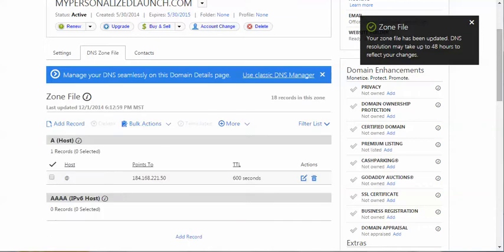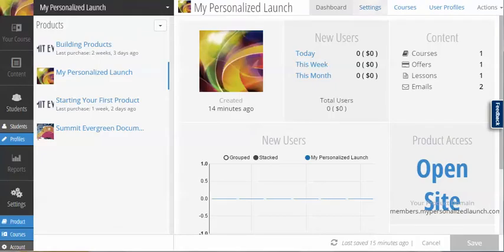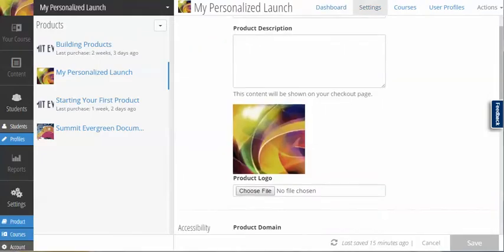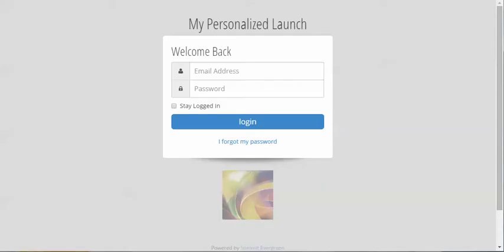Most of the time it takes a couple of hours for these changes to actually work, but you can go ahead and check it. So you can just go back over to your product and click on the URL. And here we go. So we've got our subdomain set up, and this is where the users are going to actually log in at.